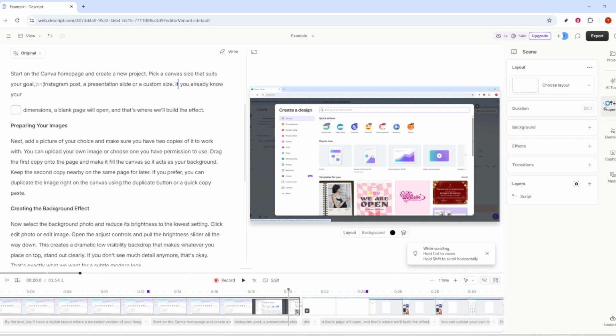Next, look for the Transitions section in the Properties area. You'll see a small plus icon beside Transitions. Click that plus icon. This tells Descript you want to add a transition at the spot you're working on. It's designed to be quick so you can keep your creative flow going without digging through complicated menus.